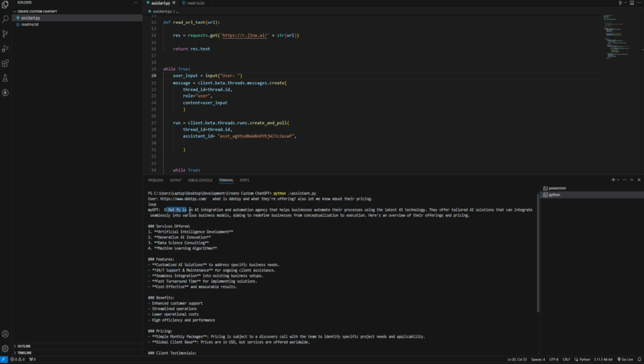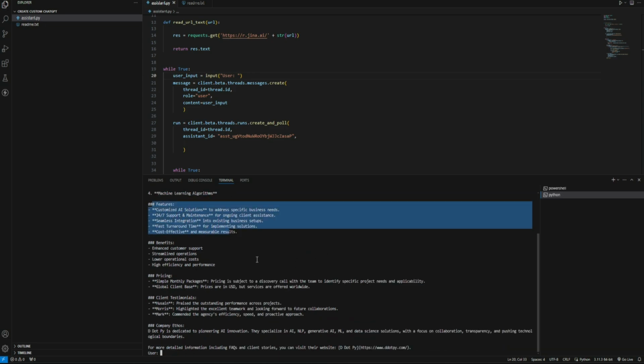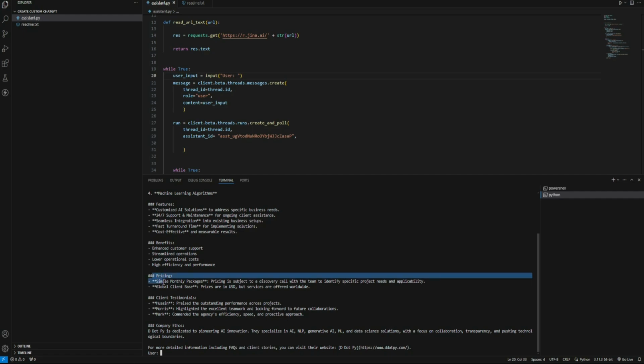Right. Now it got it correct. It is saying d.py is an AI integration and automation agency. They offer tailored AI solutions that can be integrated seamlessly. These are the services. This is very much correct. The features are also correct. The pricing is simple monthly packages. Pricing is subject to a discovery call. That is correct. This is also correct. Right, there are some testimonials. Yeah, this is also correct.